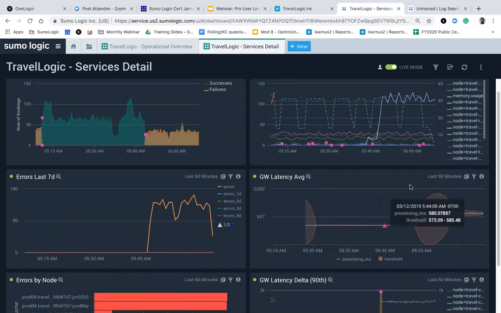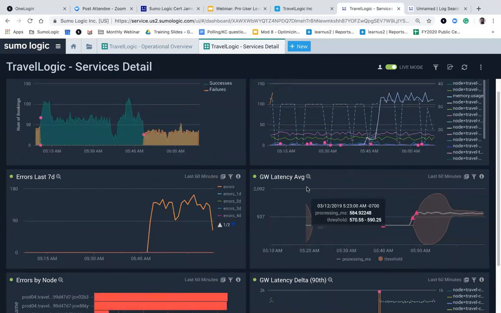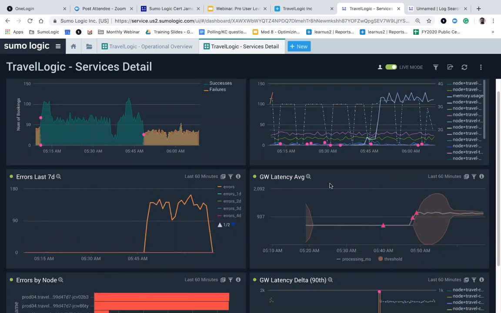Over here, I have gateway latency average. And let me get my mouse out of the way. There we go. What this is showing me is the gateway latency that is occurring in my environment, and when that latency becomes out of the norm. So the system has determined a range for what is acceptable for the gateway latency using the outlier operator, which we'll talk about in much more detail. And so what I'm seeing is there was latency, and there will be latency.